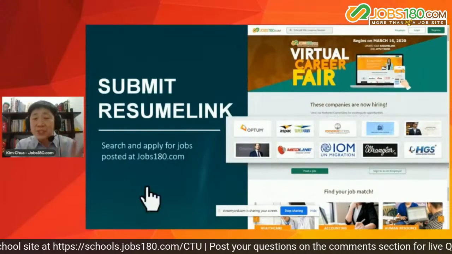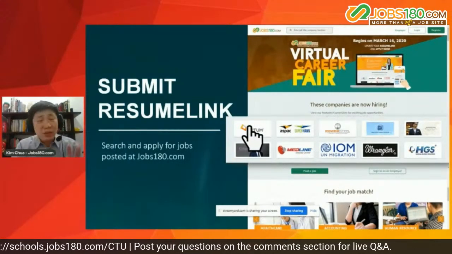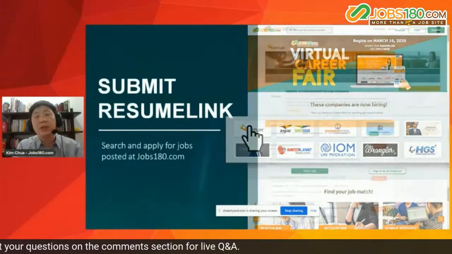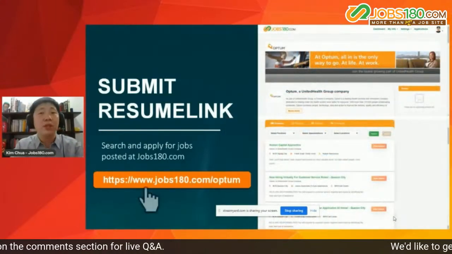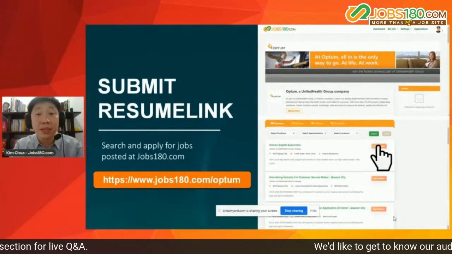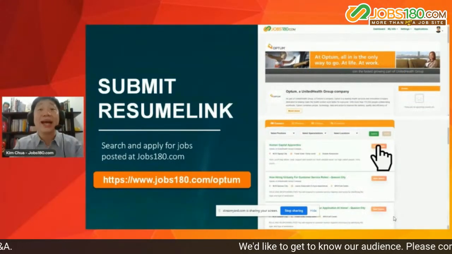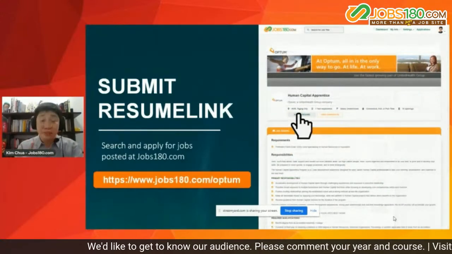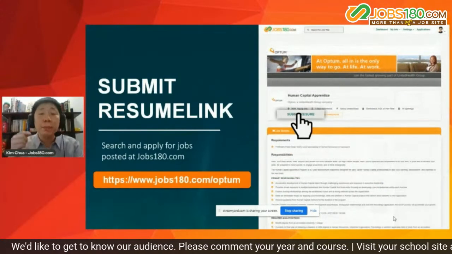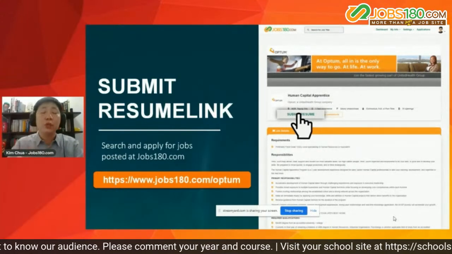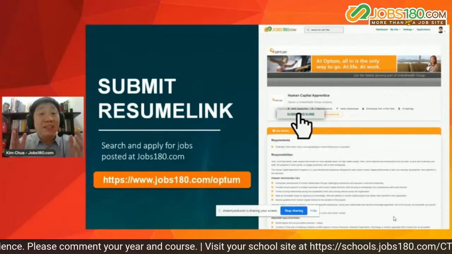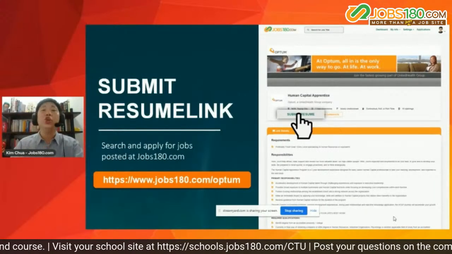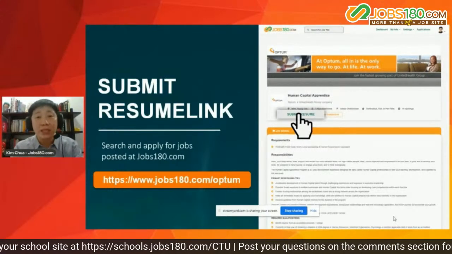Now, you can also see there a lot of company logos that you can shop around. You can choose, learn about the company, and if you want to be part of the company, I recommend you submit your resume link kahit na hindi ka pa qualified. Let me repeat what I just said. If you want to be part of an organization, if you want to be part of that company, even if you are not yet qualified, I recommend you give your resume link to that company.